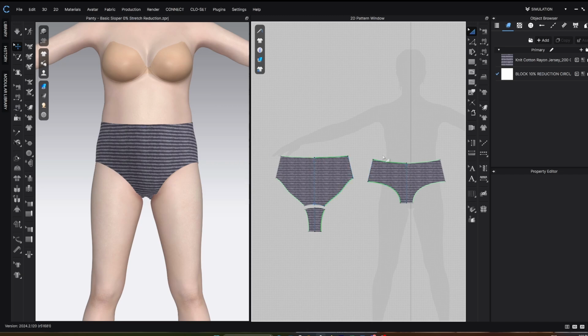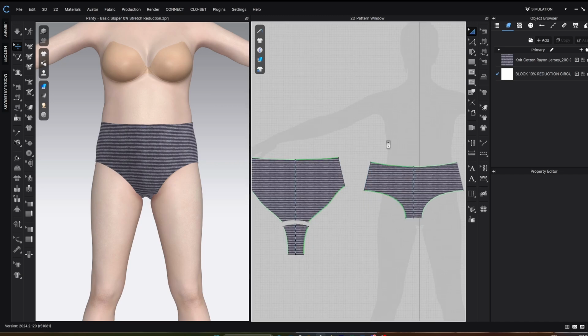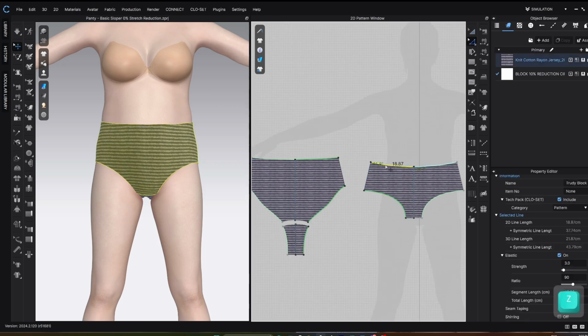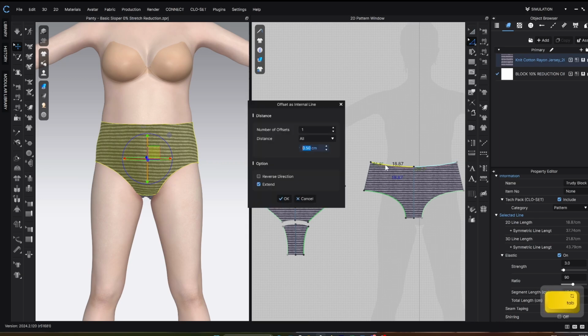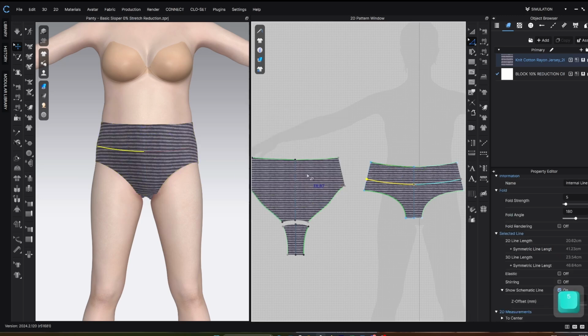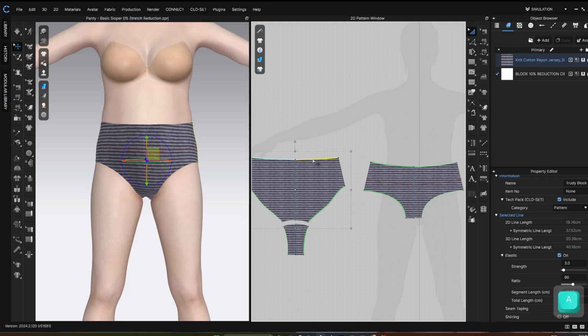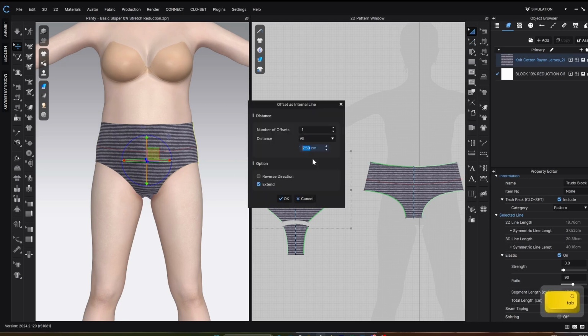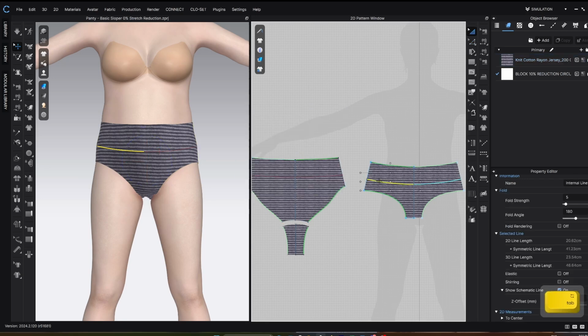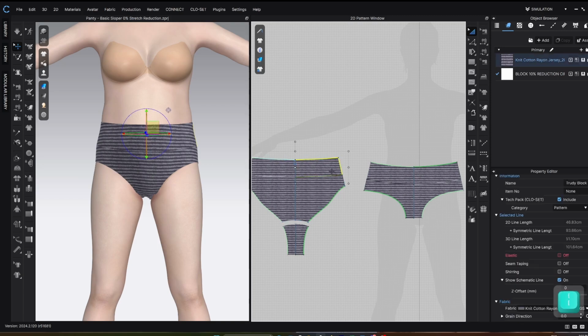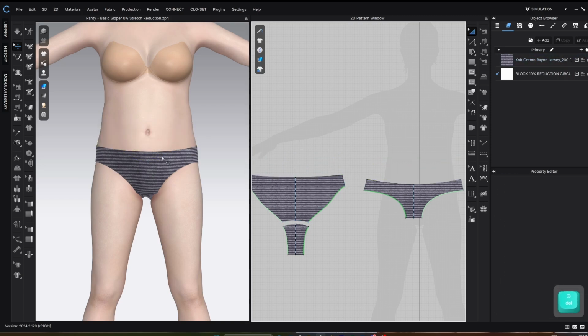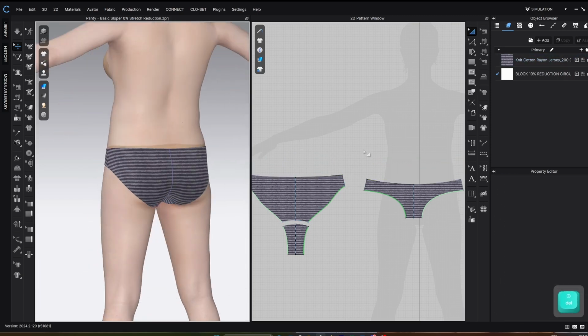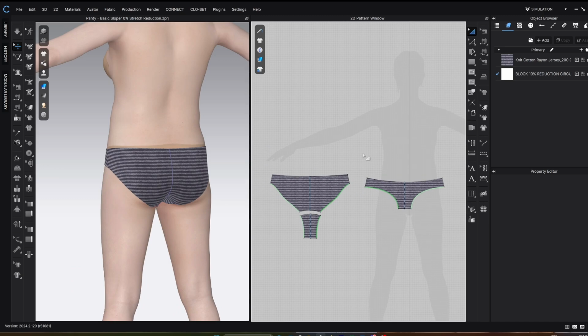Okay, so I want to lower the waist, and I know I want to lower it by about 7 centimeters. So I'm going to offset as internal line, and I'm going to go 7.5. And I'll do that in the back as well. And then I'm going to cut these off and delete them. And I'm going to add the elastic back to the waistband.